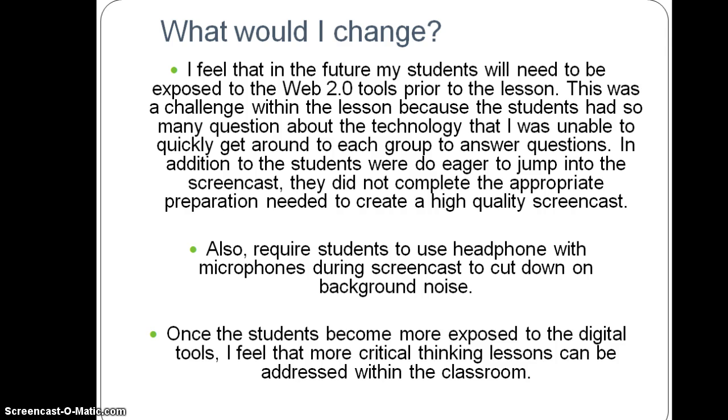Once the students become more exposed to the digital tools, I feel that we can take this to the next level and require more critical thinking lessons to be addressed within the classroom. But just the newness of the Web 2.0 tools was so exciting for them. They just wanted to get into using them and not really using them to benefit the content as I would like to have seen within this lesson. But I think that is something that we're working towards and can definitely improve.